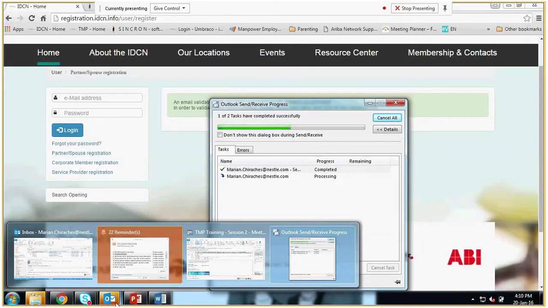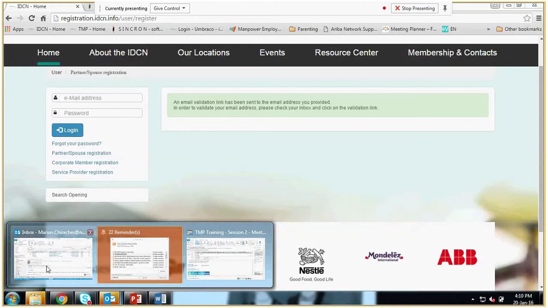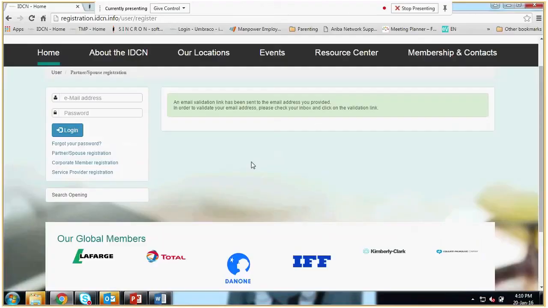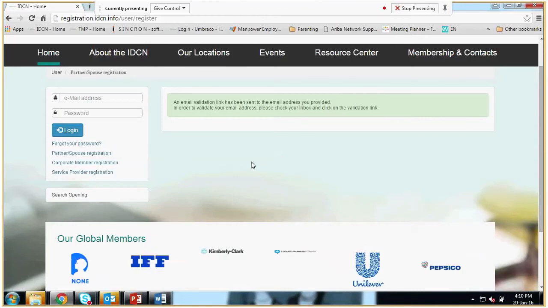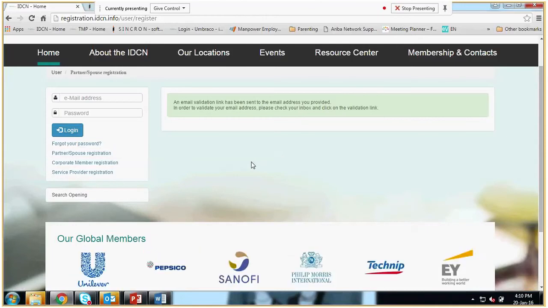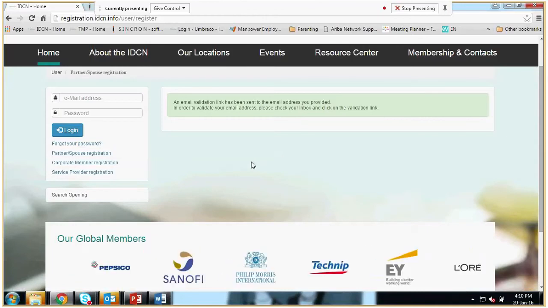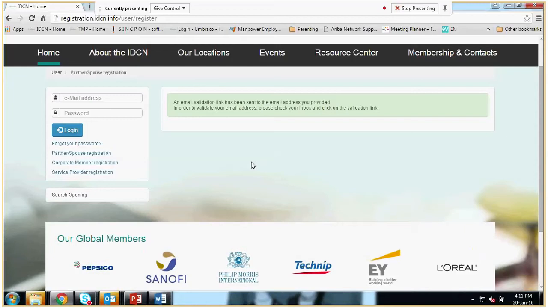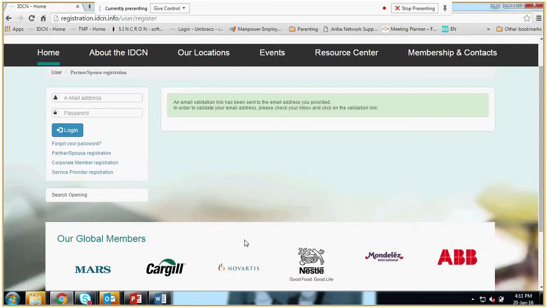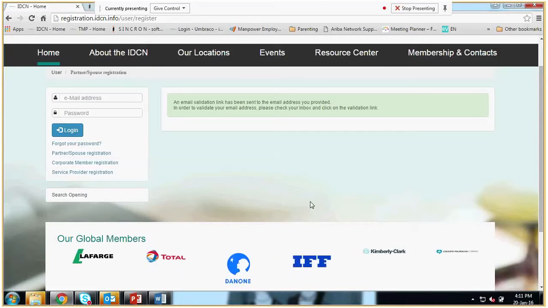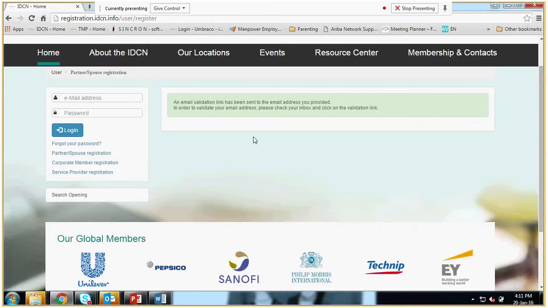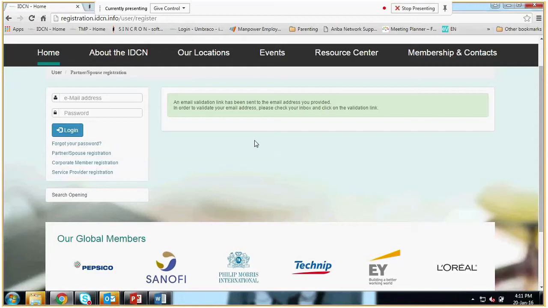Okay, so the member will receive an email to their email box. It'll ask them to click on the link to validate whether or not they are the person who sent in this information. Once that is done, the actual membership approval process begins. At that point in time, they will have created a membership request that is pending approval from the local administrators.